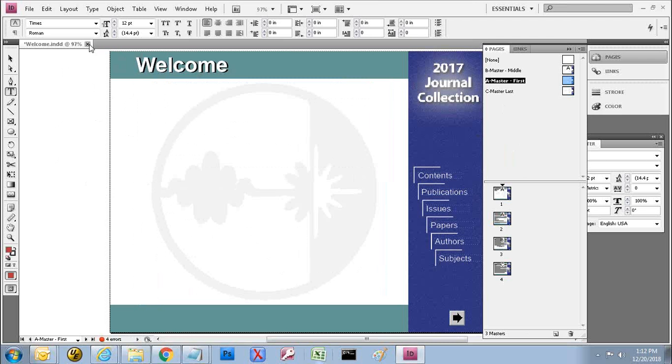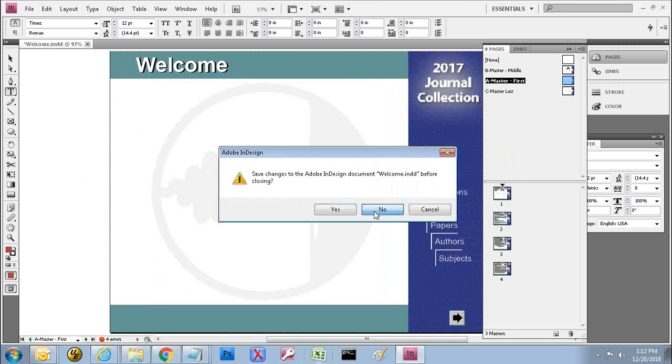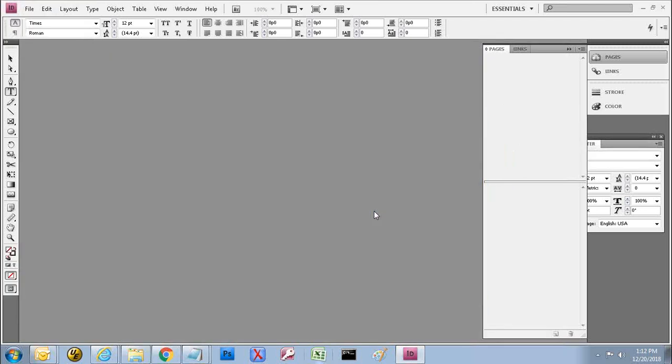So I'm not going to save welcome because I've mauled that master page, but just to give you some exposure to InDesign. And Photonics is really one of the simplest ones that we have, so we're just using the help and welcome.